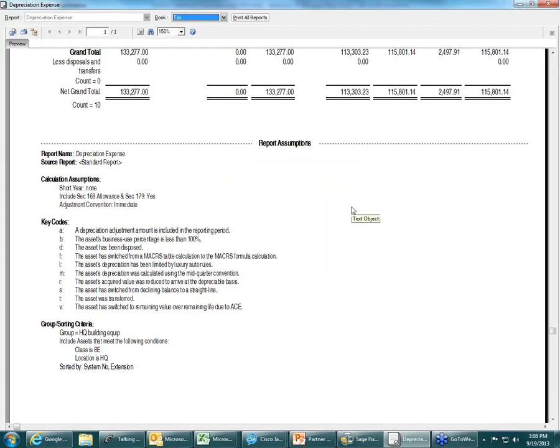Great thing about this is that, if you were the person in charge of running this report and you got promoted, the next person that comes in and takes over your position is going to be able to see right here that this came from the group HQ Building Equipment, with the class BE and location HQ. So they'll be able to run the exact same report.